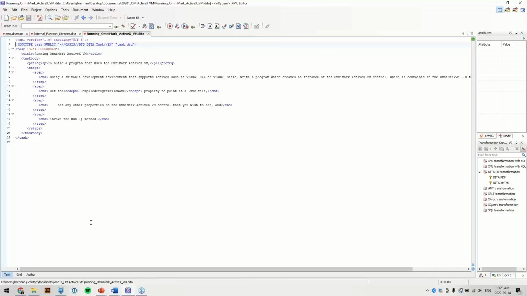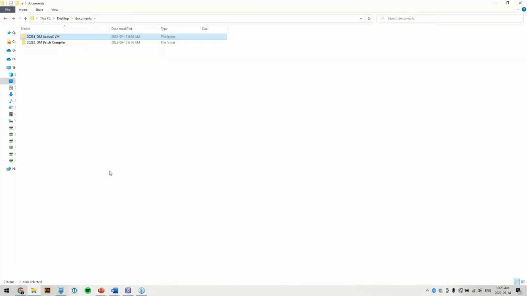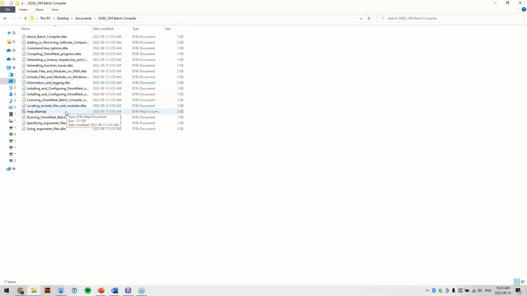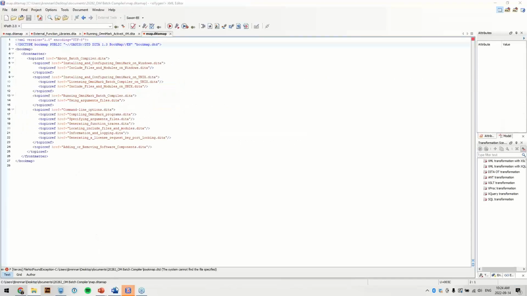So now we can go and look at our second one and our batch compiler one, and let's just first look at our map here. So we can see that all of these have been picked up as well. Specifically, what wasn't being picked up before was that this top level about batch compiler was not being a part of the DITA output. So now that it is in there, we can see that it's there, and it has been nested properly. We've got our first, second, and third levels, and all the rest of them have been picked up properly.